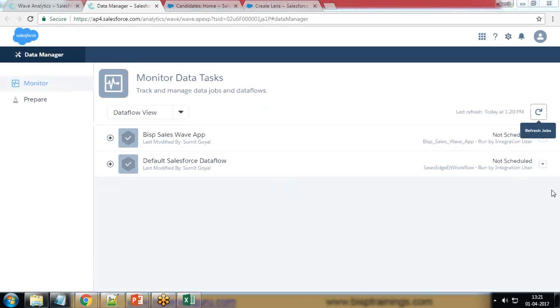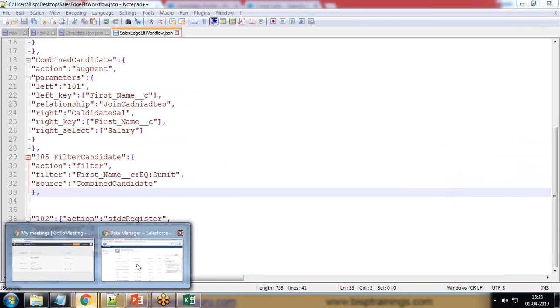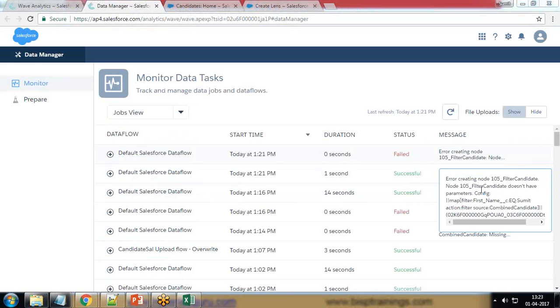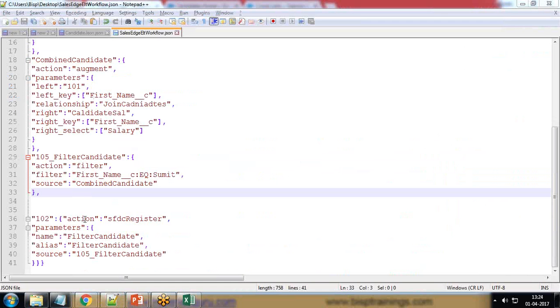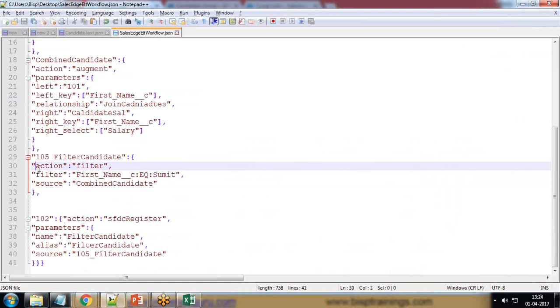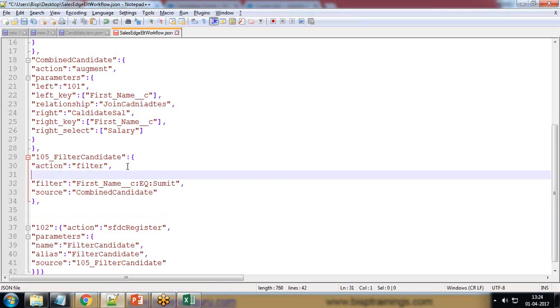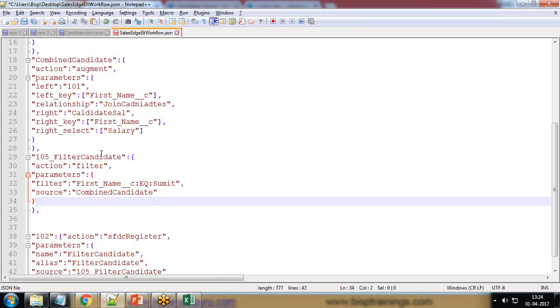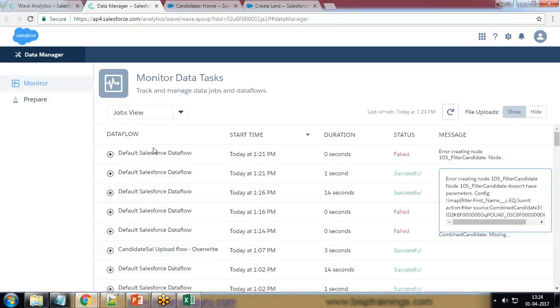The process has been started. Let's go and check whether the process has been completed successfully or not. If you look here, I'm getting an error message. It says that it does not have parameters. So I made a mistake here, intentionally, just to demonstrate it. We only specified the action, and we forgot to specify the parameter. So this will always go between parameters. Make sure the content you write is proper, otherwise it won't allow you to upload the JSON, or the process will always fail.